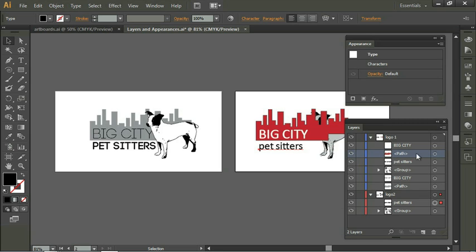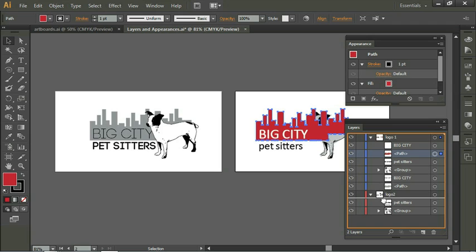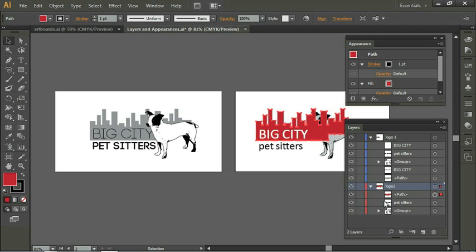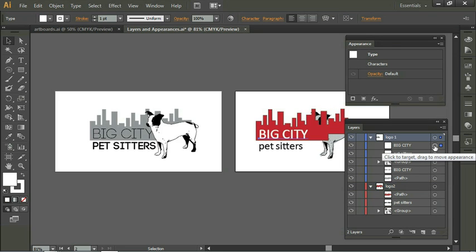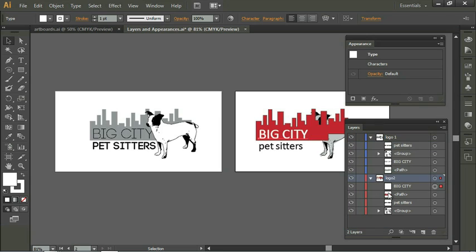But look what happens if we click over here on the target indicator instead. Now we see for sure that the red buildings is selected, right? That path. Now let's take this path and let's move it down. All right, and now when it's dropped into Logo 2, the selection outline becomes red. Let's try that again with the text Big City. Let's select it with the target indicator, grab the thumbnail icon, and pull it down as well. And now what we have is this.